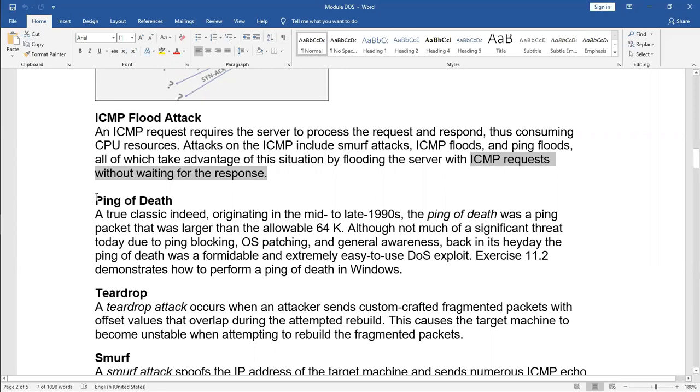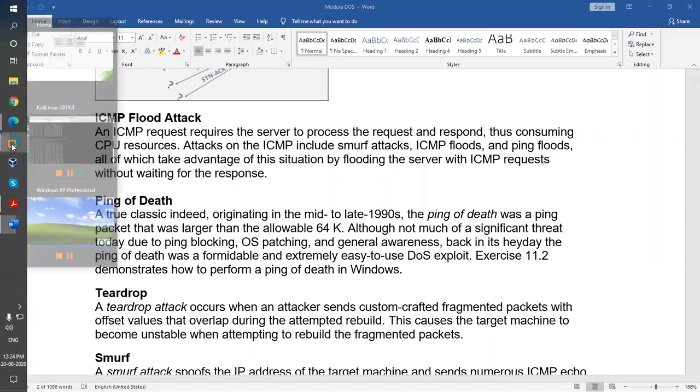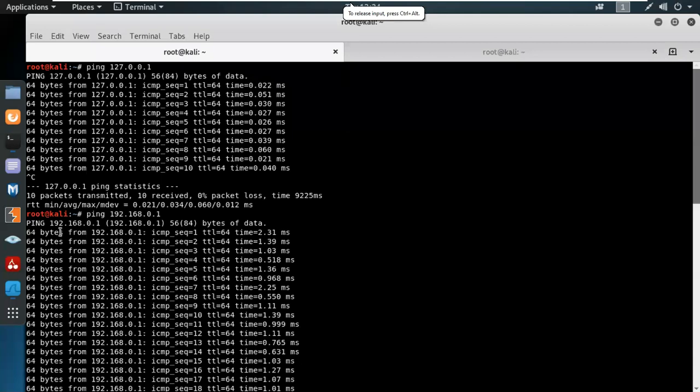Just like you see over here, the ping of death, a true classic originating in the mid to late 90s. The ping of death was a ping packet that was larger than the allowable 64K packet. So when we are doing a ping request, see over here, the packet which is generated from the ping is only 64 bytes.